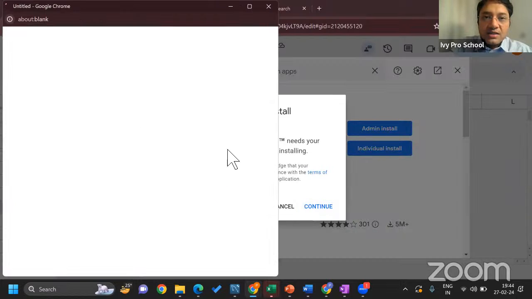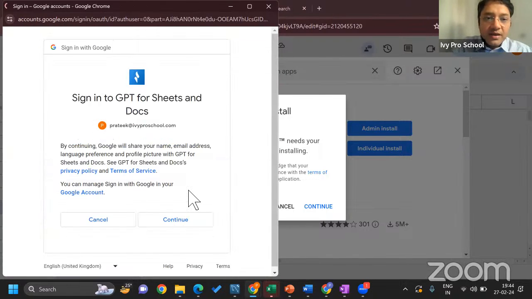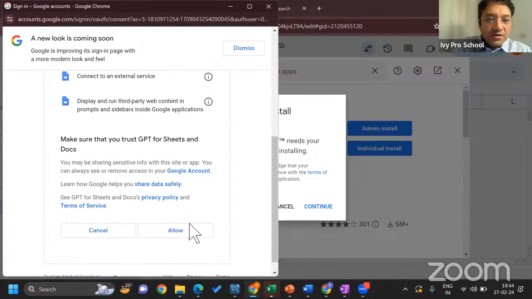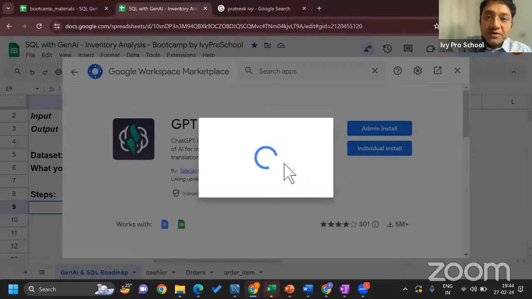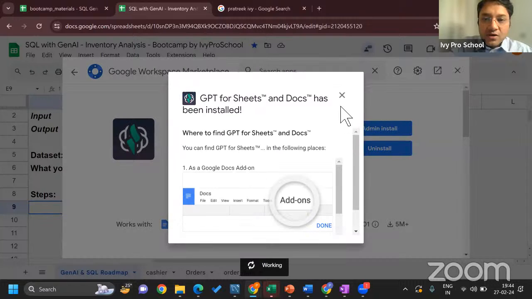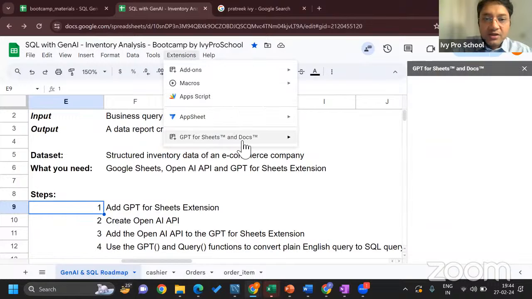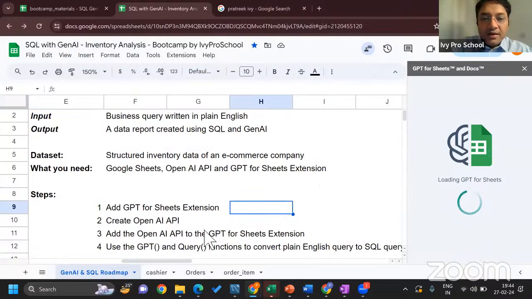Of course, it asks for your Gmail because it's linked with Gmail. I'm using my company's account, and I'm just adding it. Of course, there are a lot of permissions that you'll have to give. Again, be careful if you're using the company's email account to do this. Now, once it's installed, let me cross this. If I go to Extensions here, I should be able to see it over here. And now on the right-hand side, it will start loading up. So that is the first thing: add the GPT for Sheets extension.